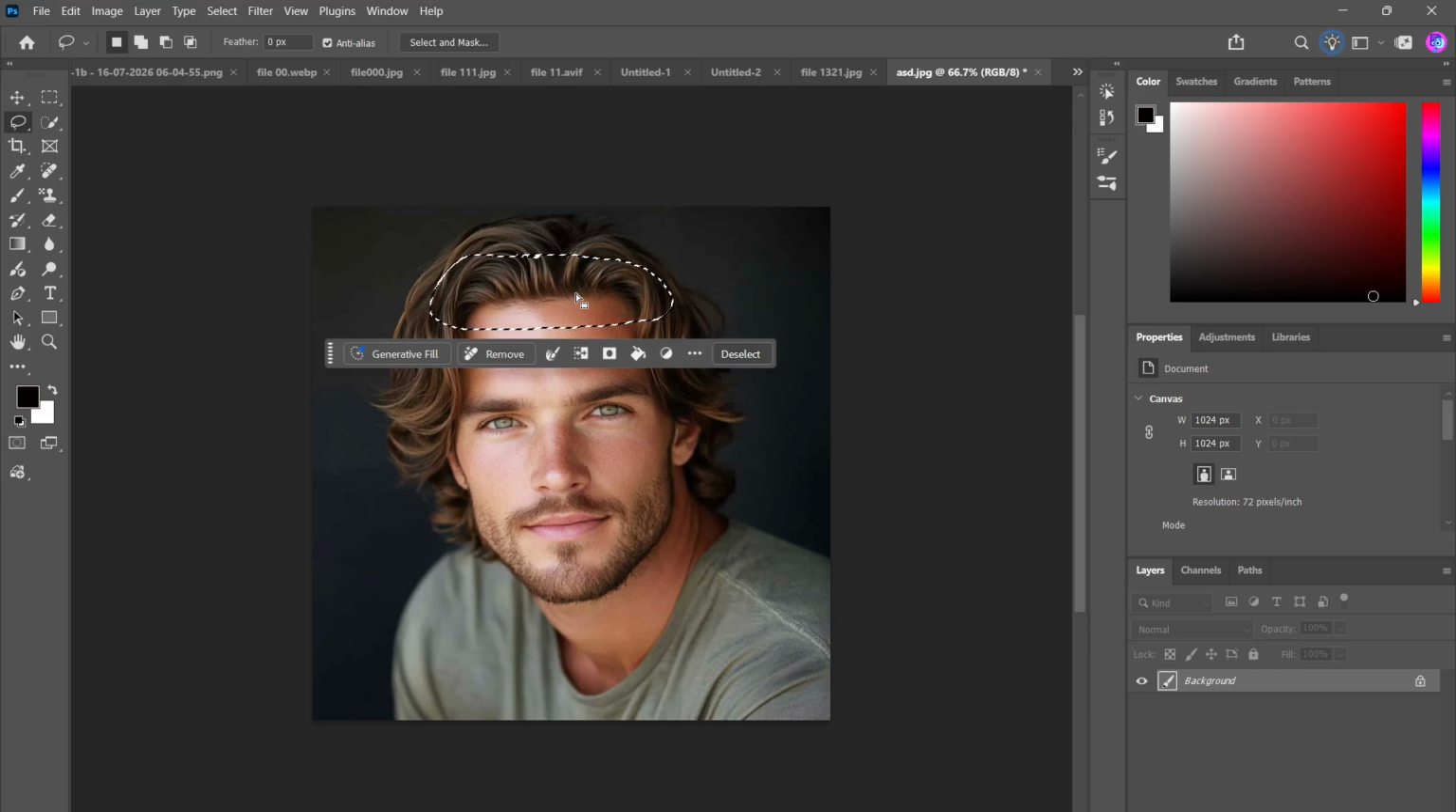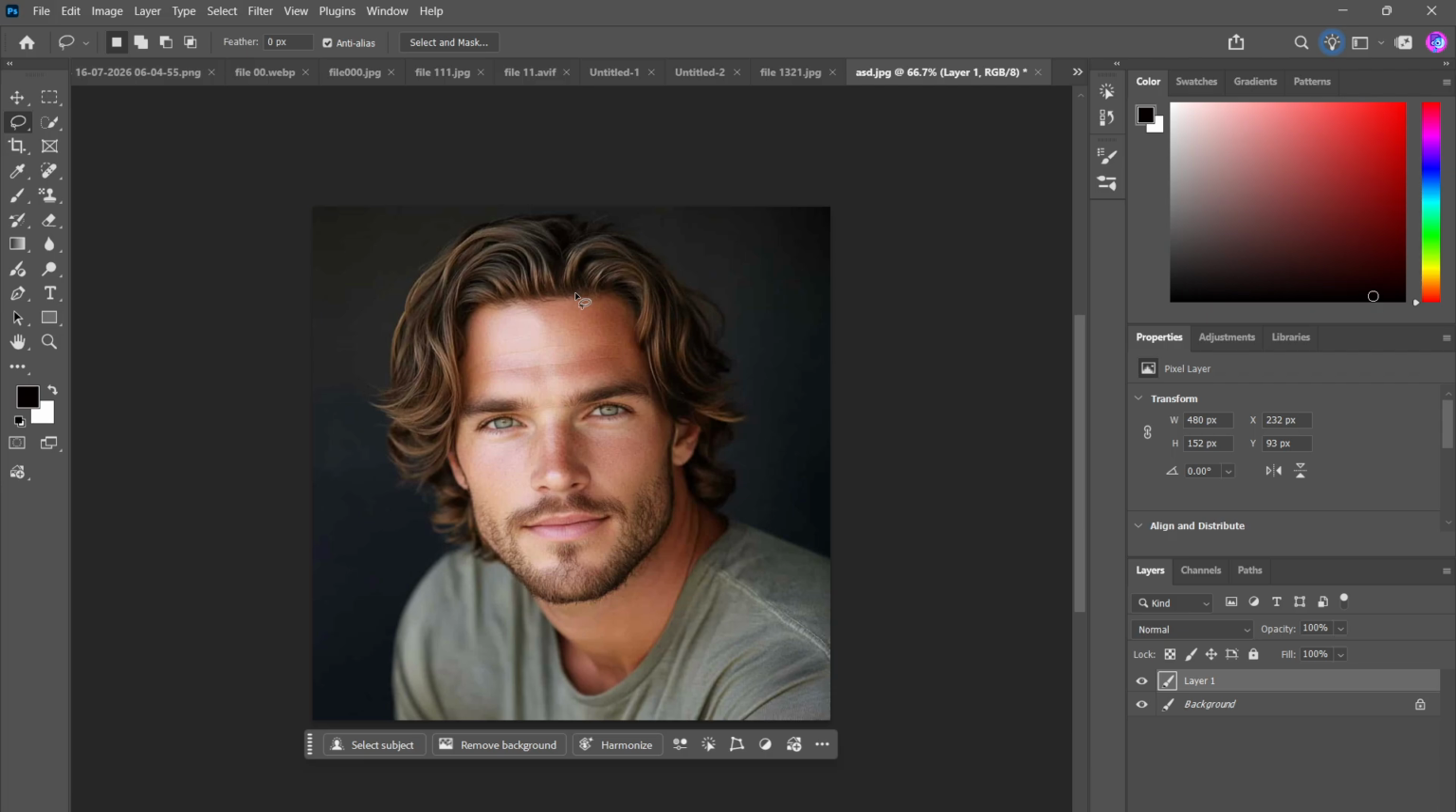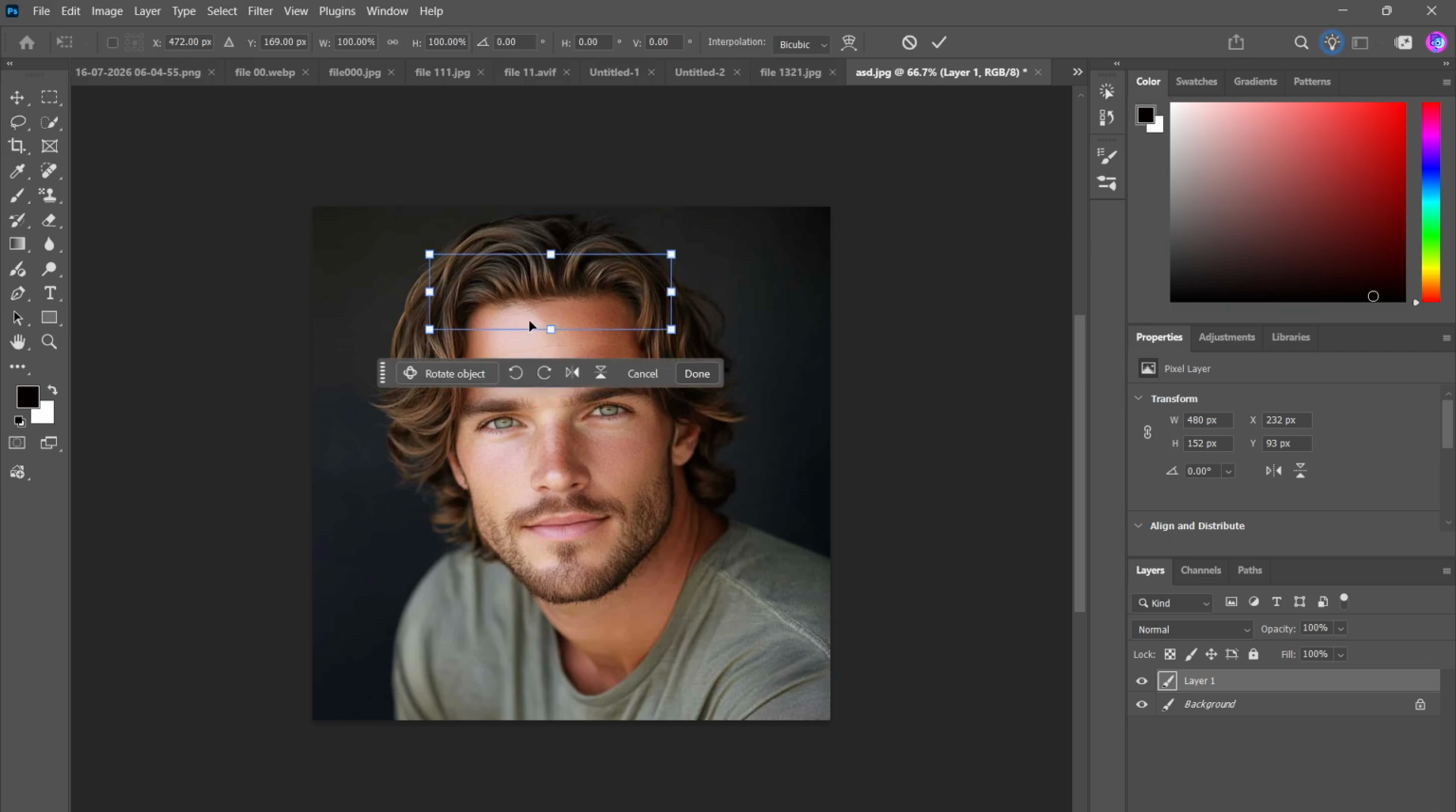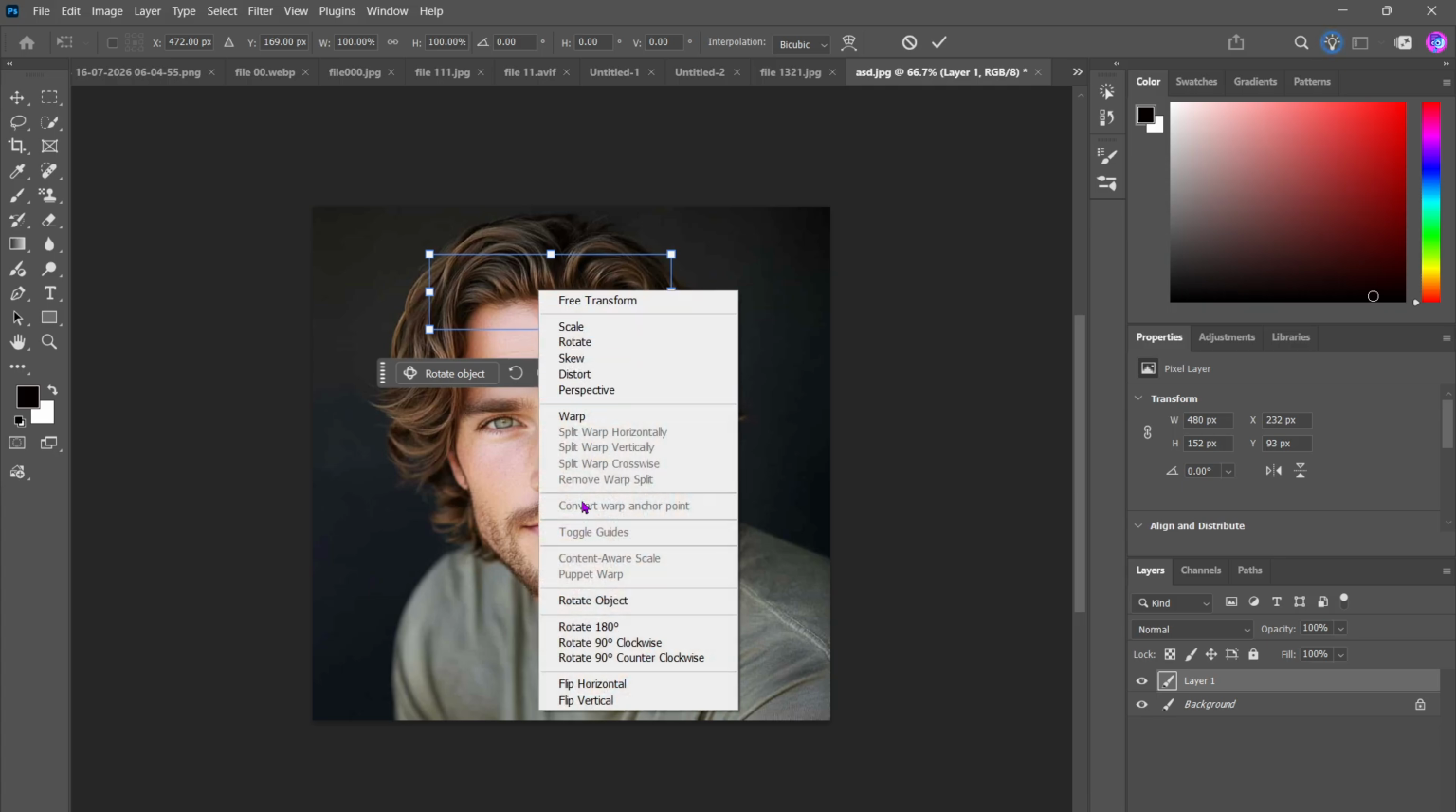After making the selection, press Ctrl+J to duplicate the selected area onto a new layer so you can edit it without affecting the original image. Next, press Ctrl+T to activate Free Transform. Then right-click inside the transform box and choose Warp.